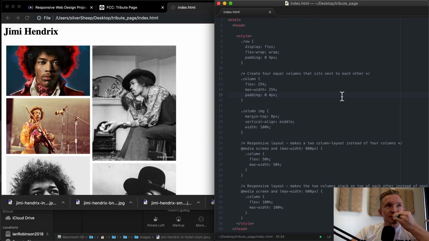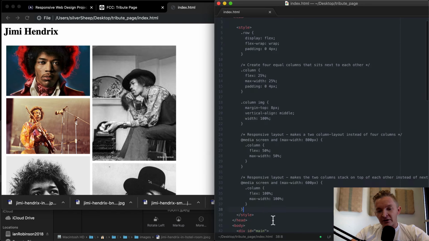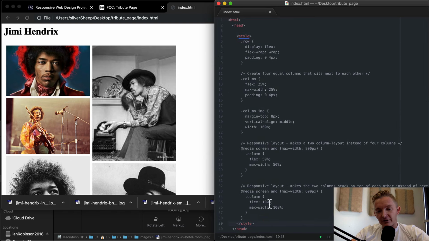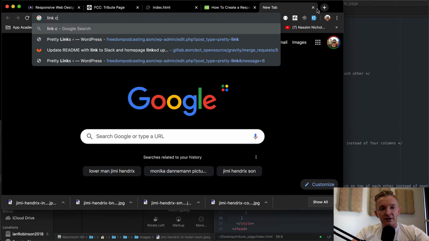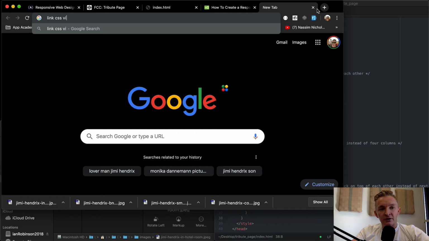Now, in my text editor, I actually don't like the way that this looks because the CSS, I can't see the colors. I like to have my CSS colored. So we can link this into a different file via a link CSS HTML tag.